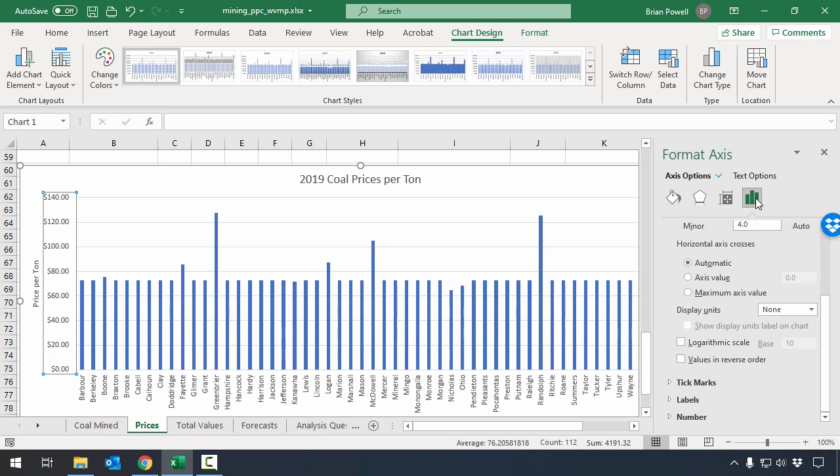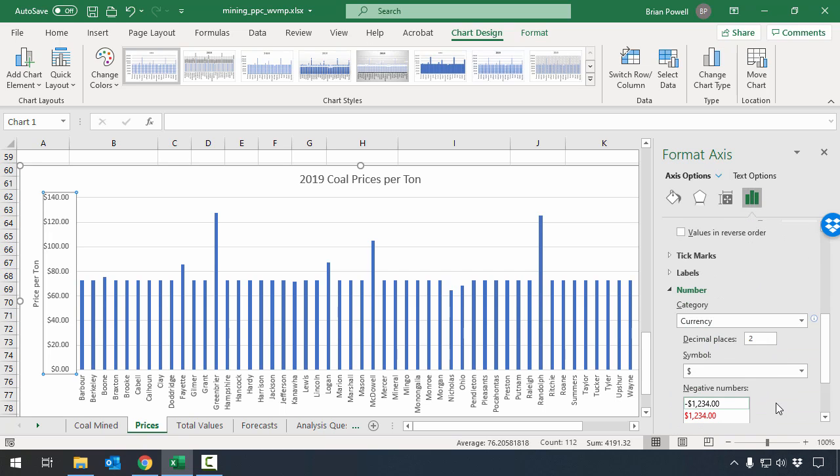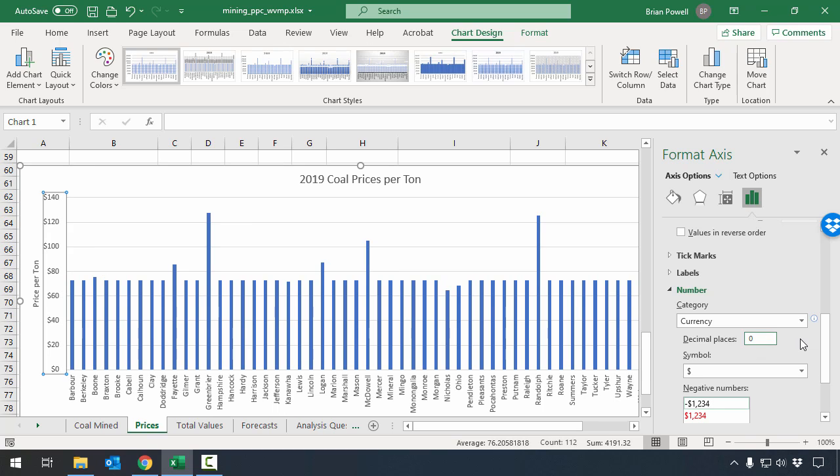And here we want to be on the tab that's called Axis Options, where it has the little bars down at the bottom where it says number. I'm just going to change decimal places to 0. And when I hit enter, it gets rid of those decimal places.